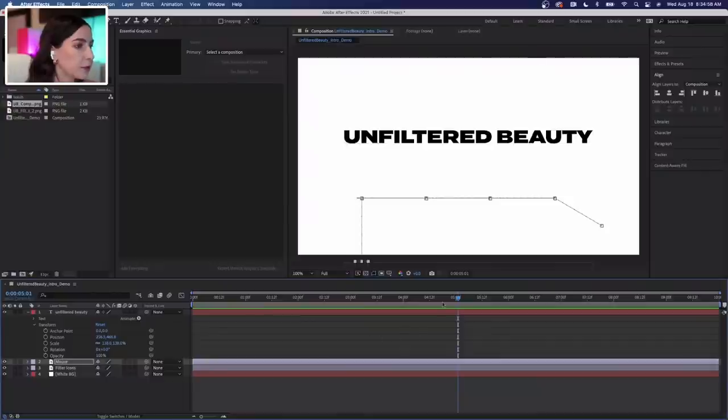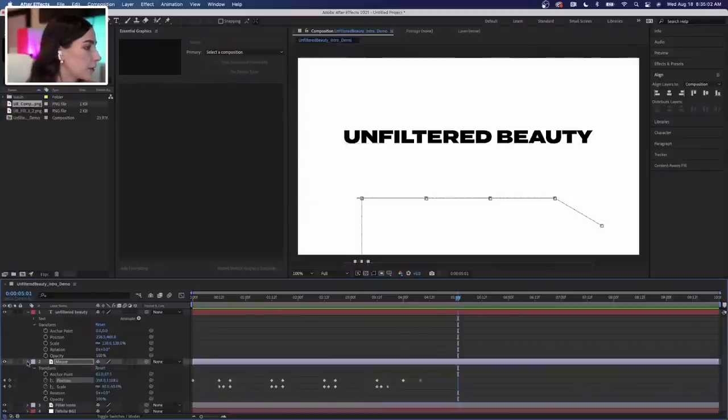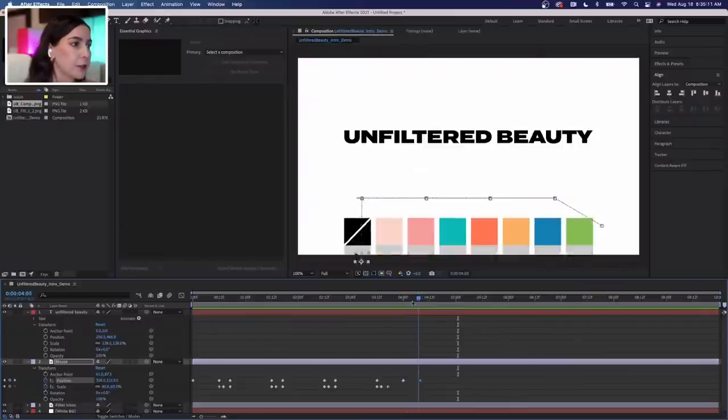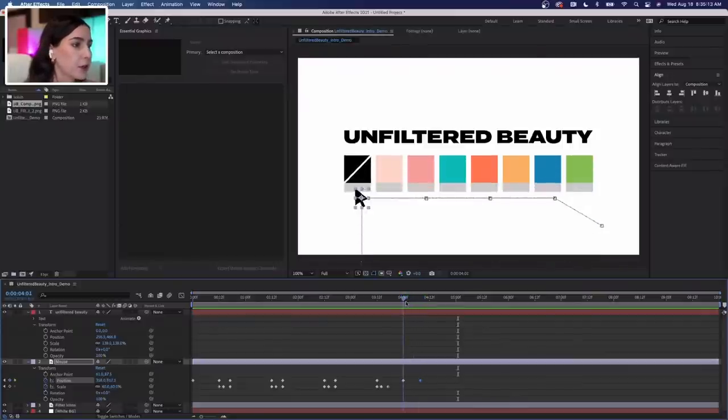So now we're gonna go back to, you know what, actually, let's open this up so I can make sure my keyframes are at the exact right spot. For this one, this started going down at around 4 seconds, right? So we know that around 4 seconds, we also want this text to start going down. So I'm gonna line up my playhead with this keyframe so that when I go to add a keyframe in this unfiltered beauty text area, I can make sure that they are aligned.